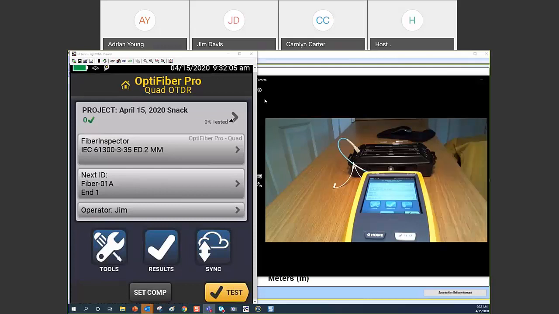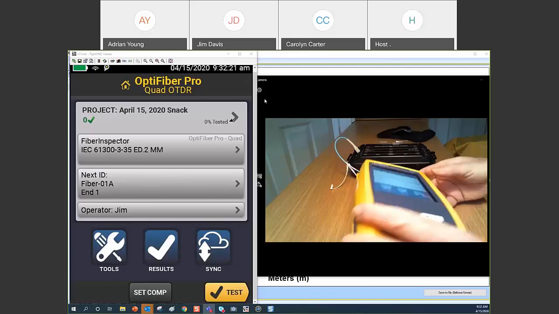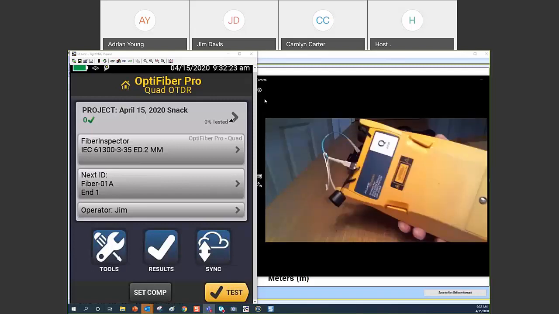All right, good morning, everyone. Thank you for the introduction. Let's get going. We get a lot of questions about using an OTDR, when should I use an OTDR, and how that works. We wanted to go through a basic example today of using this, our OptiFiber Pro OTDR.